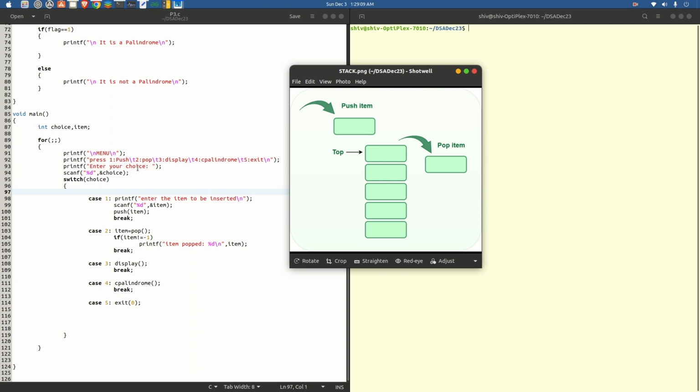So printf, enter your choice, and the choice entered would be stored in this variable called choice. Now switch is a programming construct which is used to check against multiple conditions. So having choice as a variable, it would compare with these case values. If choice is equal to 1, this block of code would be executed. If it is 2, this block of code is executed, and so on and so forth. So that is the understanding of switch.